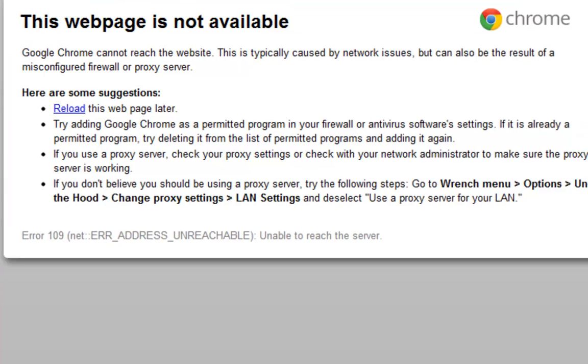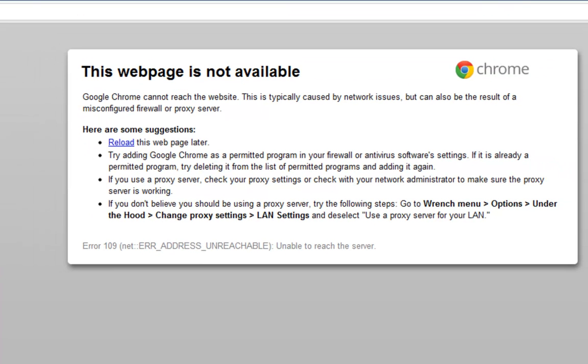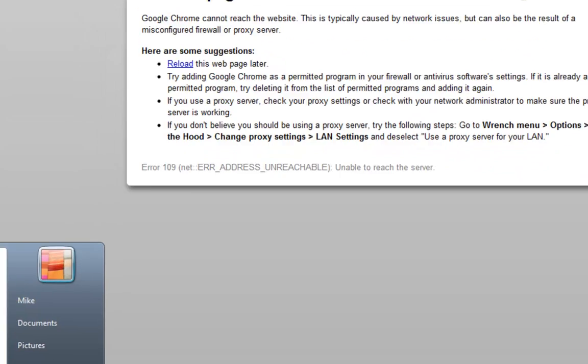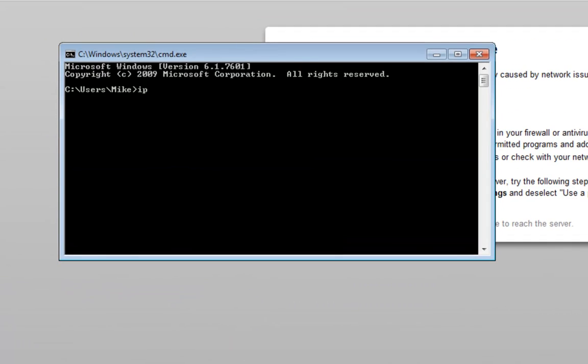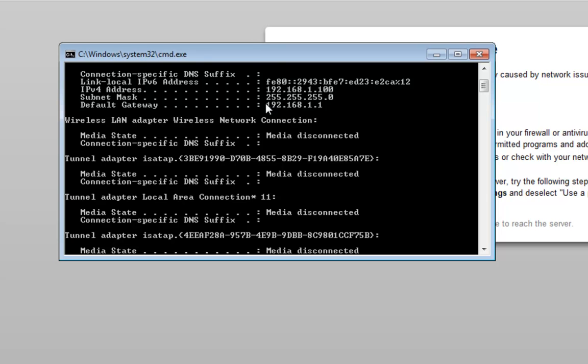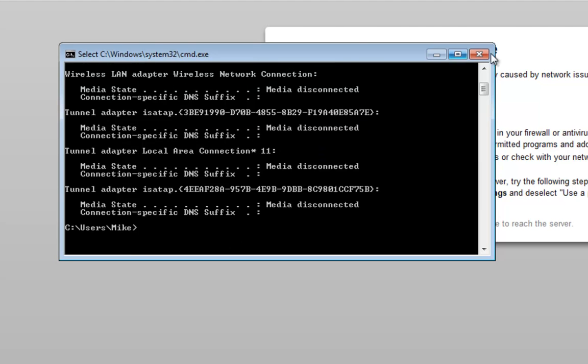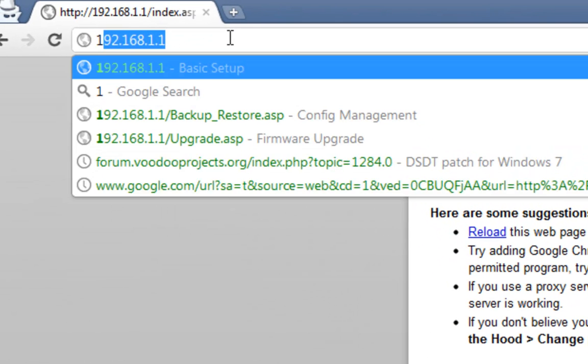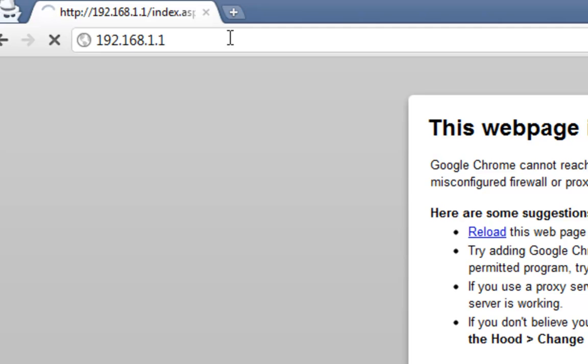Alright guys, I cut the video because it was going to take a while, and now we're at the upgrade is successful screen. Just press continue. Alright, so now once again we'll press start, type in CMD, type in ipconfig just to make sure everything is working right. Okay, the default gateway should still be 192.168.1.1. That looks good.